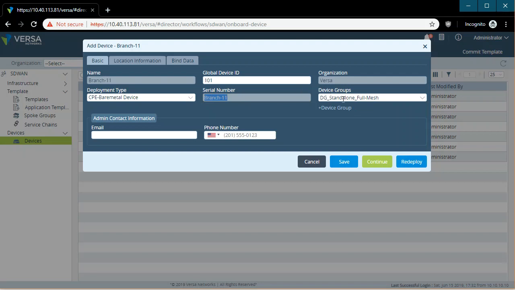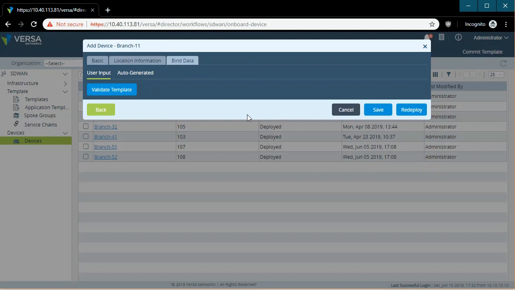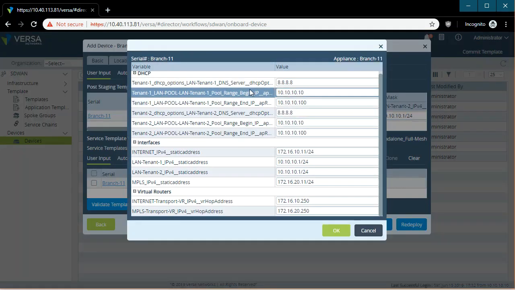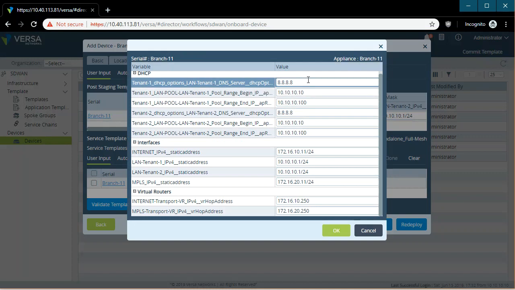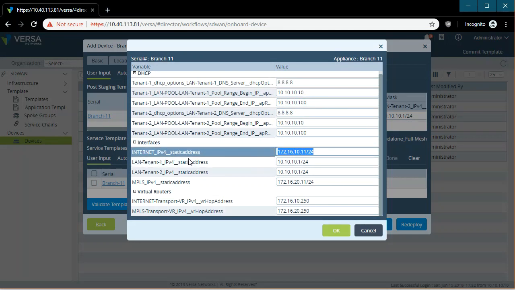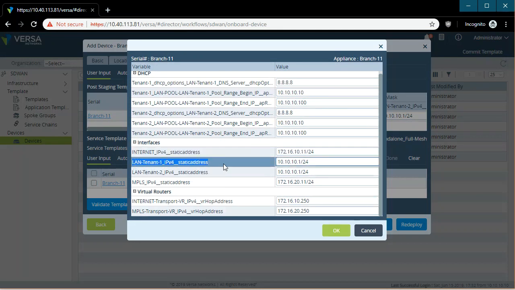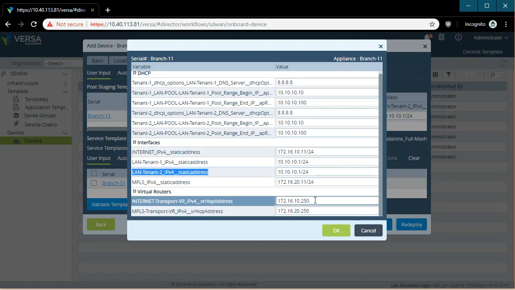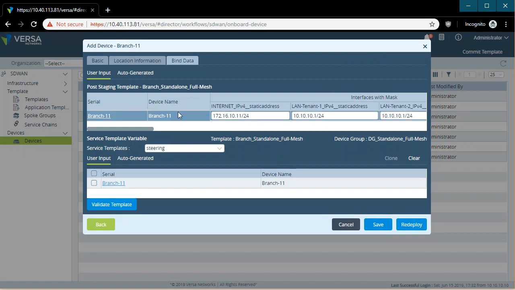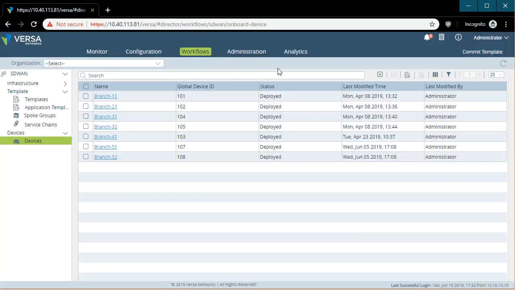We can assign some kind of template to this device, and based on this template, the system will ask us what values we should assign. For example, what should be the value of the DNS server that we will give to the clients on the LAN side, or what should be the IP address for the internet side, what should be the IP address for the LAN tenant 1 or LAN tenant 2, or gateway for one or second WAN network. So these all will be assigned using the device workflow menu, and the actual device will be created.